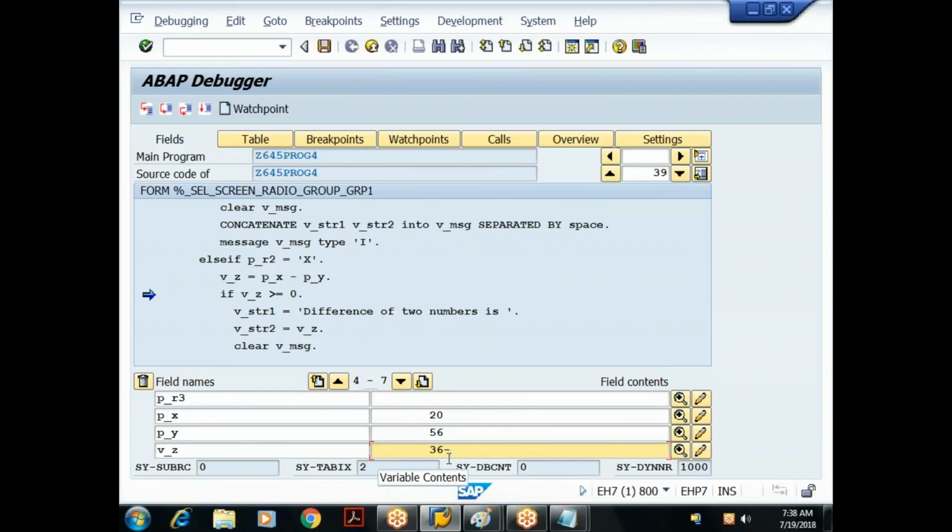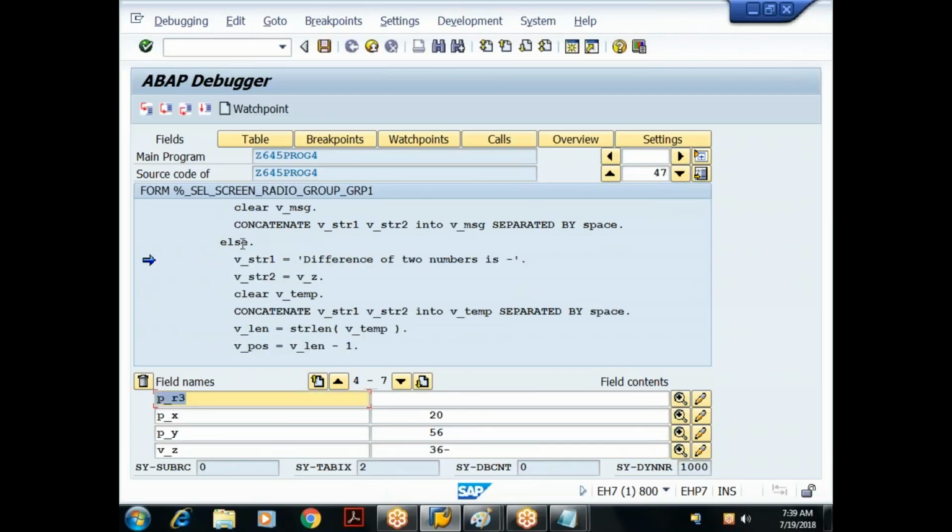So then I am checking the condition again, a nested if within the if. If v_z is greater than or equal to 0, what is the value? 36 minus, so it is a negative value. So what happens? This if condition fails. It will go to what? The else part. So when I say F5, yes, it is going to the else part.